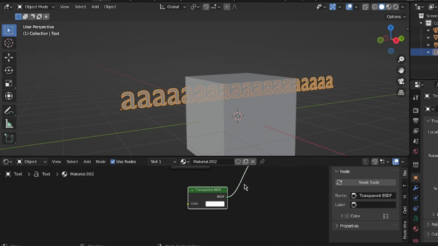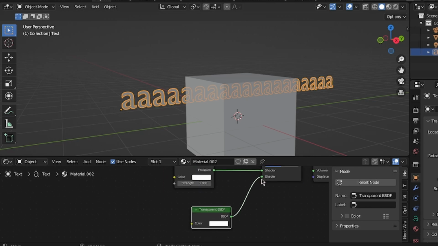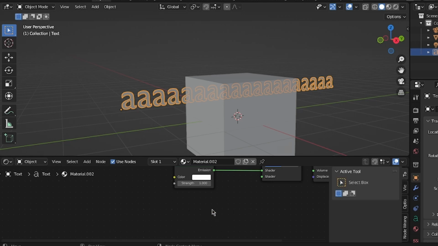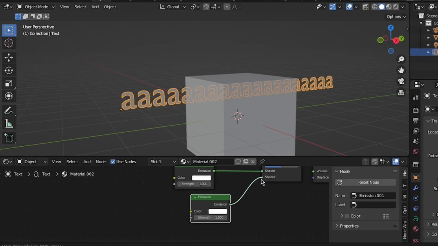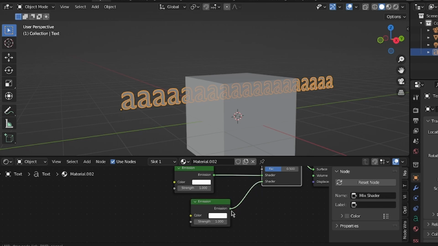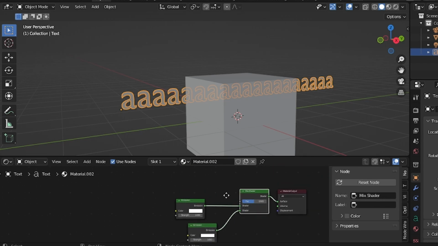Oops, I messed it up. I'm sorry. Anyways, let's just put 2 emission inputs. I'm sorry, I know, it's my first tutorial. I don't know what's going on either. Okay, so let's put the 2 emission inputs here.